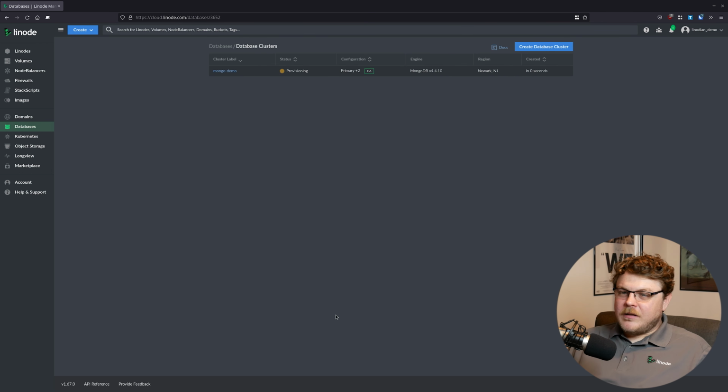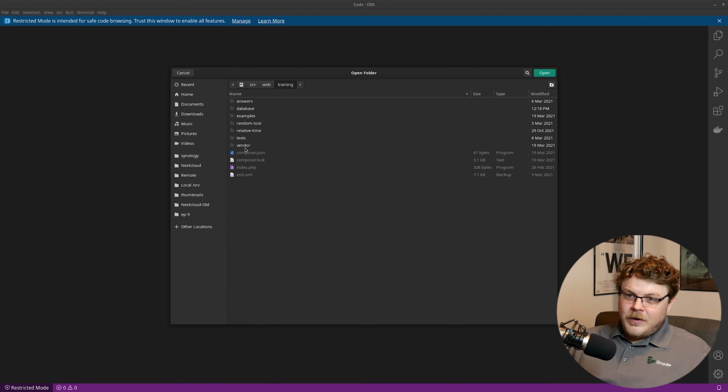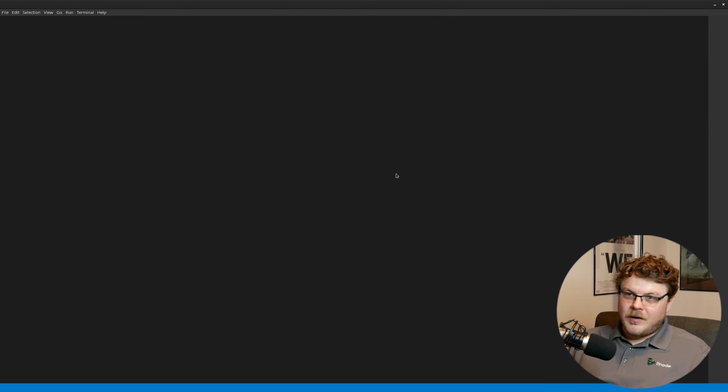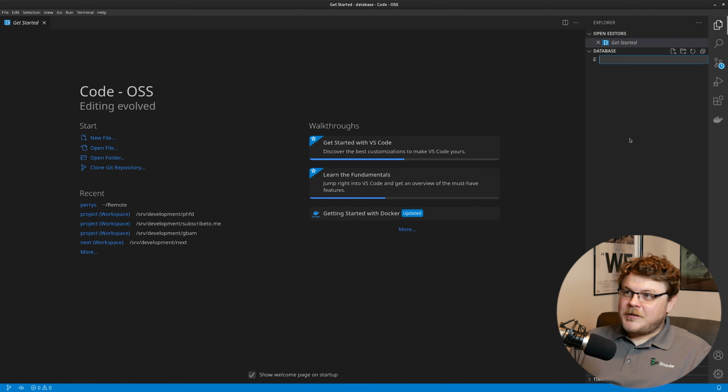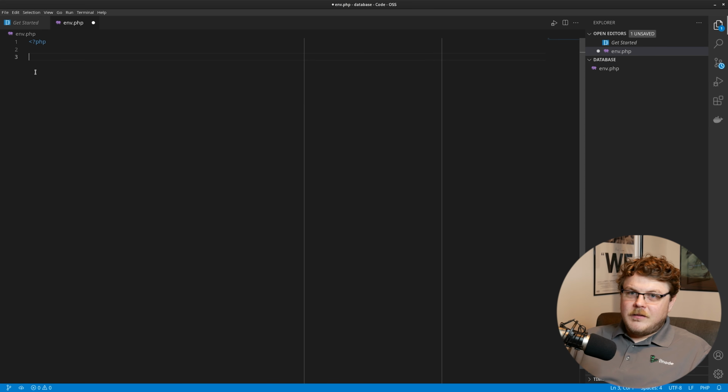While that's provisioning, let's go ahead and open up our code application, and then let's open up our working directory that we're going to use to develop this quick little application here. So the first thing we're going to want to do is create a PHP file that allows us to import all of the annoying stuff. It's basically boilerplate. So I'm just going to call it env.php. This is going to be where we put all of our boilerplate stuff, essentially invoking our autoload and that sort of thing.